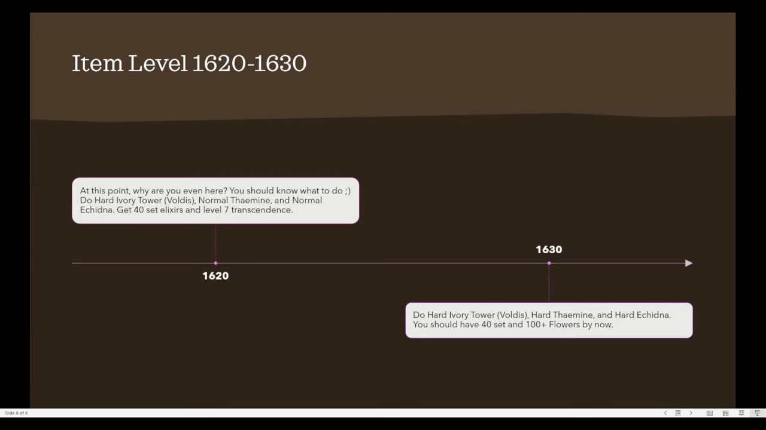Okay, moving on to 1620 to 1630. At this point, why are you even here? You've unlocked Hard Voldus. By this point, you should know the drill. Do normal Thaymine and normal Echidna, which you have unlocked as well. Your priority here is still your Transcendence Gear and pushing for that 40 set of elixirs if you haven't already. Make sure to continue getting level 7 on all your gear.